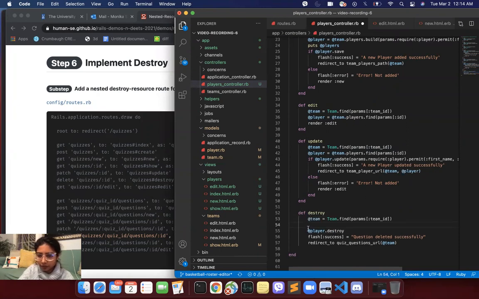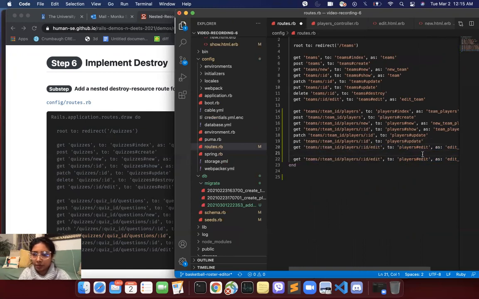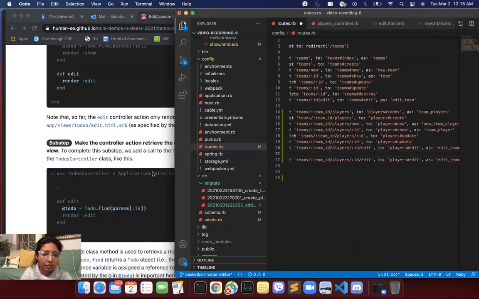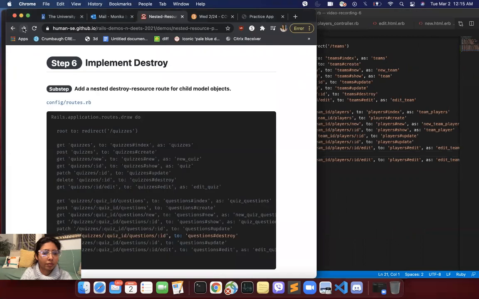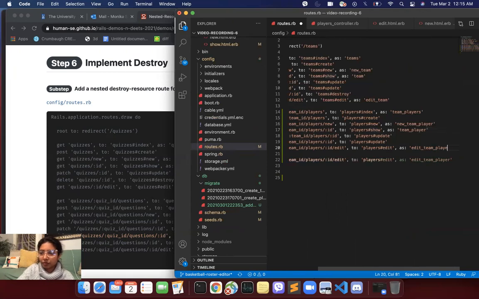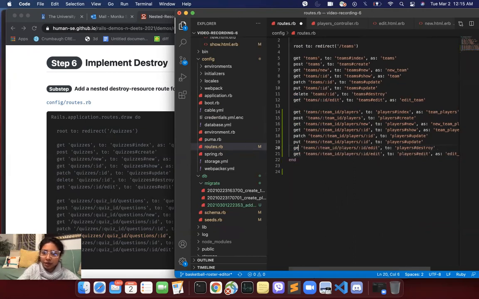Okay. And let's add a route here. Right. So the controller action would be destroy. The rest of the things are same. It's just instead of get, we are using delete.